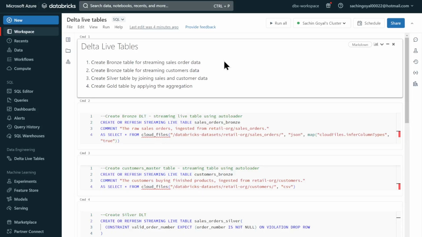In this lesson, we are going to create two bronze tables, which will be our streaming live tables based on the sales data and the customer data. Next, we will be creating a silver table by joining both the two bronze tables. Finally, we will create a gold table which will be a materialized view by applying the aggregation over the silver table.